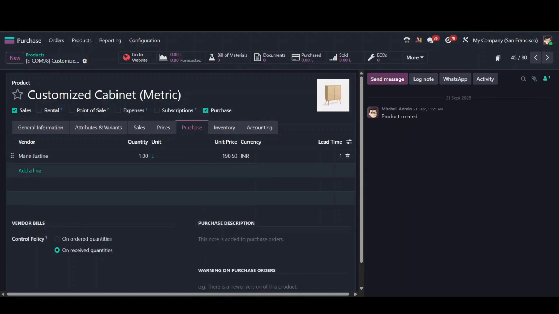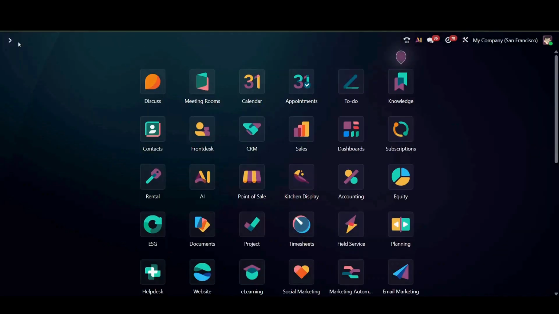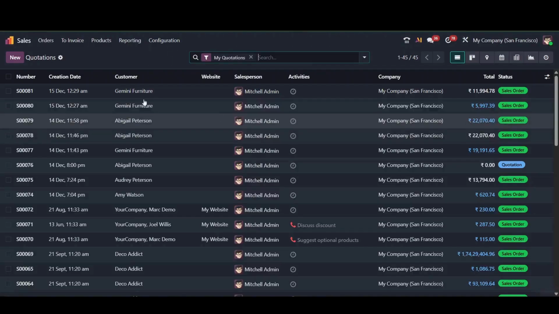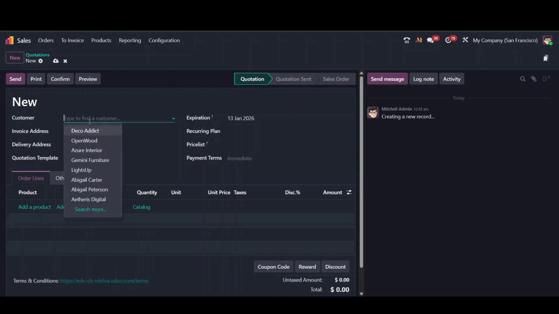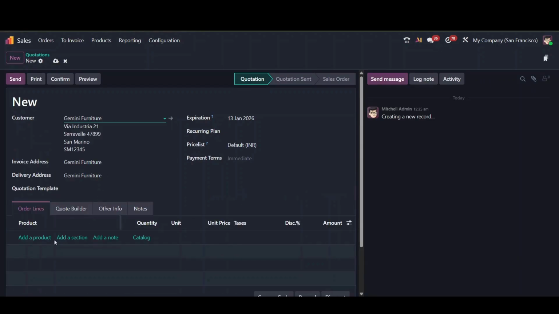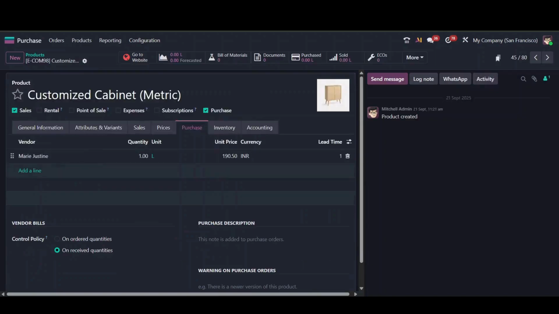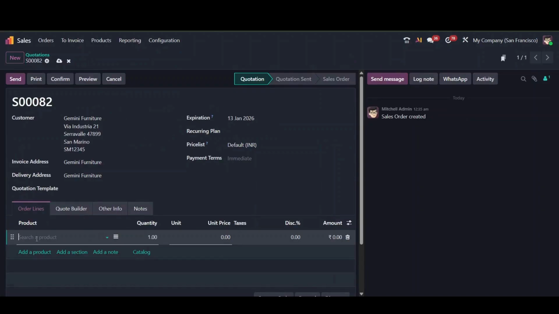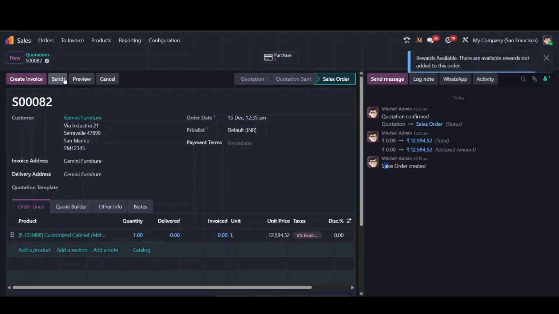After configuring all of these, let us go back to the Sales app. Click on New. Place an order for Gemini Furniture for this customized cabinet. Once I place this order, a purchase order has been created here.